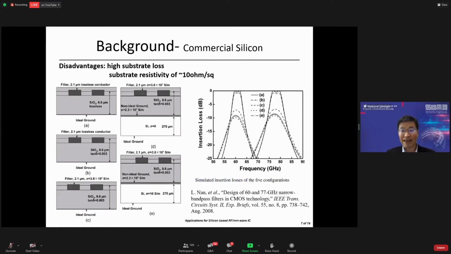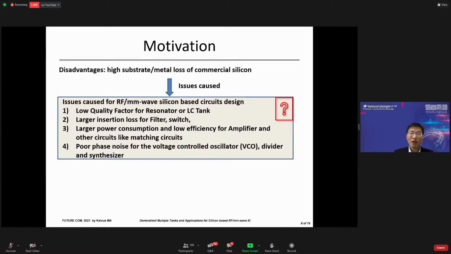If we use it for inductors or other passive elements, the metal loss and the substrate loss still have the same issues for our IC design. So from this kind of investigation, we have our project motivations. We see the high substrate loss and metal loss of commercial silicon.